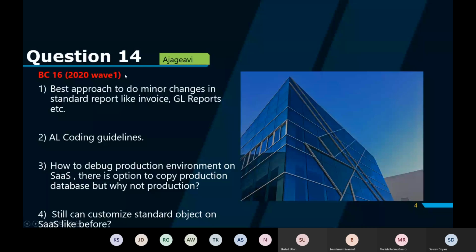Next is how to debug a production environment on SaaS, and there is an option to copy the production database, but why not production?